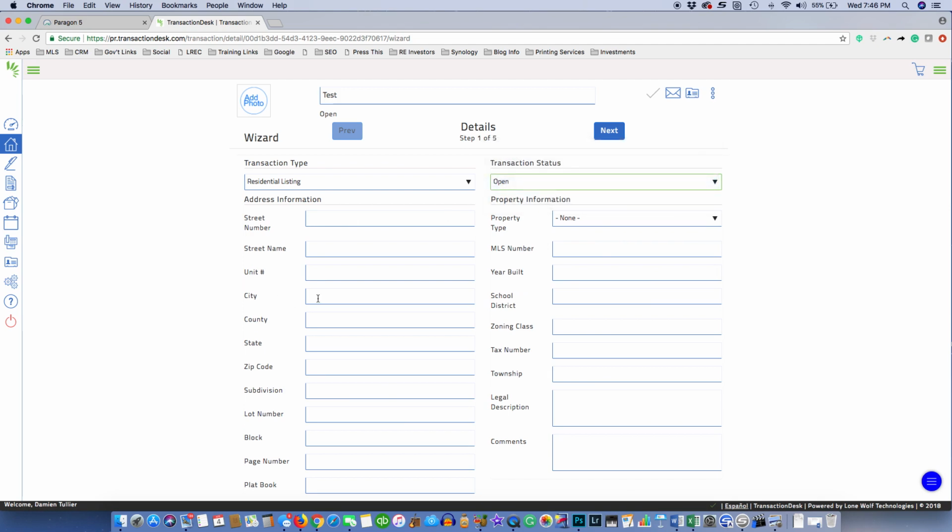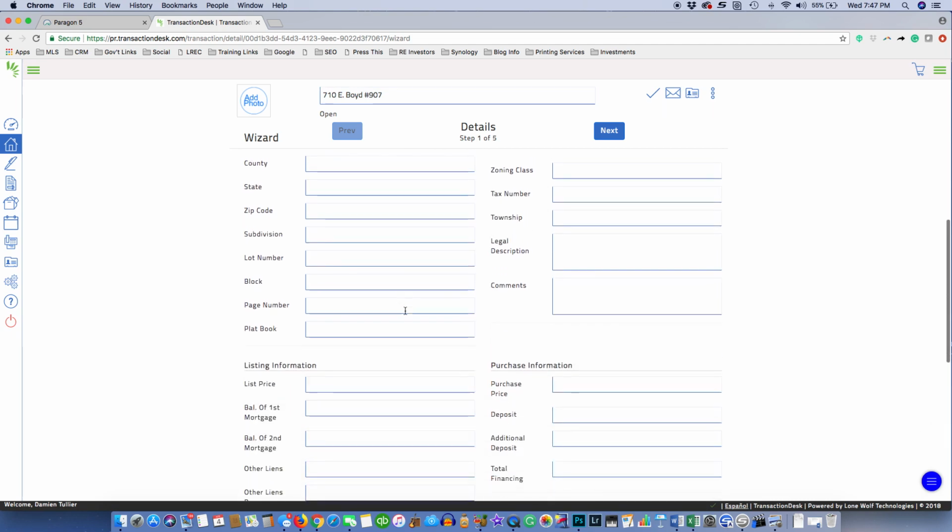But in fact, let me go ahead and do this because I'm going to do one for a new listing that I'm getting. It's 710 East Boyd, number 907. And so we'll pull all this up, and then I'm going to skip over this for now, but I will come back and fill all this information out to the best of my ability.